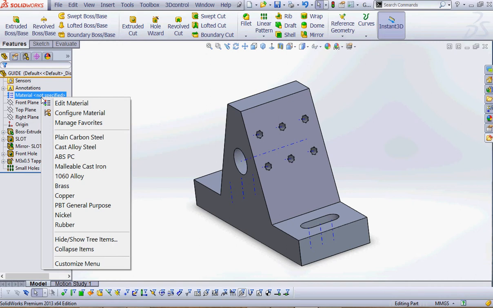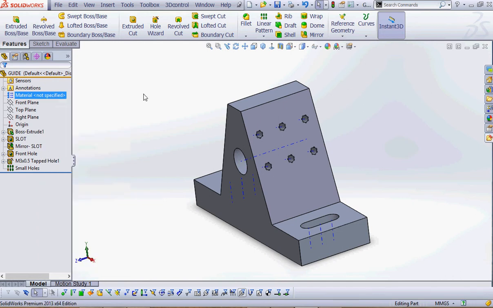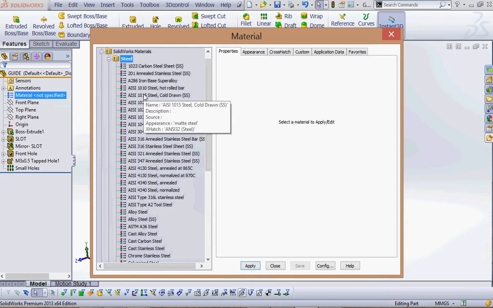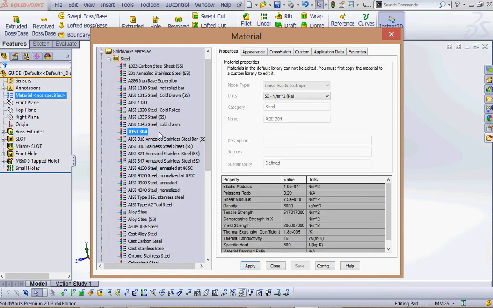So to apply a material, you just come over here to where it says material. Now the cool thing about the CSWA is when you right click, it normally will only ask you for materials that are on the right click menu. You see that? In the book she says, well, I want you to give it AISI 304, which is not on the right click menu. So how do you get that AISI 304? You go to Edit Material. And under Steel, you can find AISI 304.